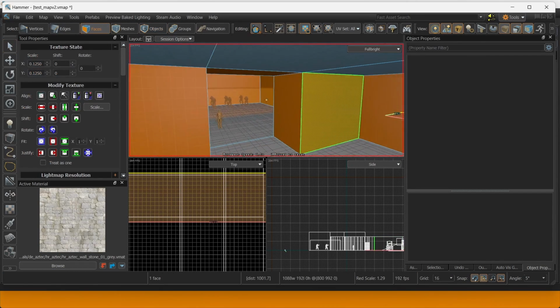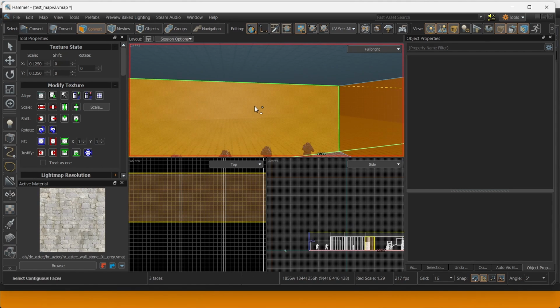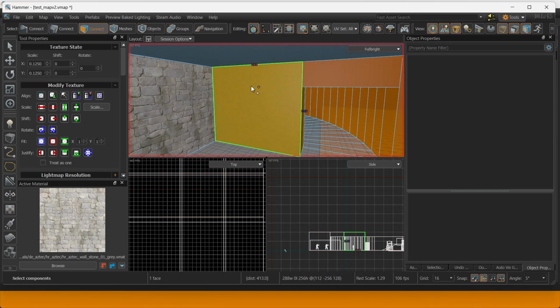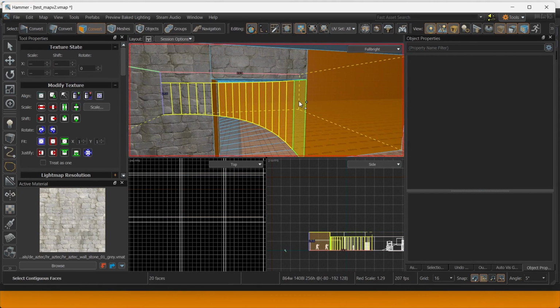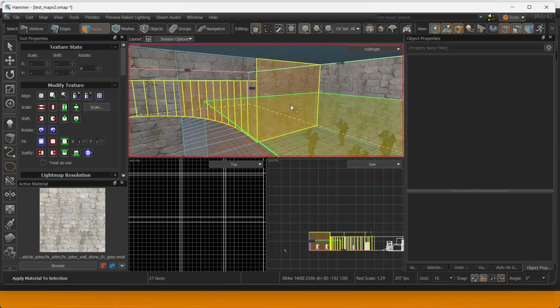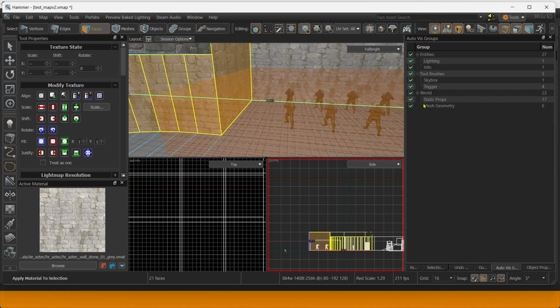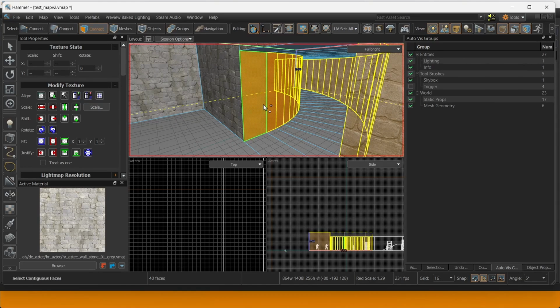So now let's go to this mode, and for simple terms, I'm just gonna select all these, make everything stone instead of just going around making them all different textures. But if something's in the way, like this trigger and stuff, and they're getting in the way, you can just take them away by going to the auto viz group and deselecting triggers, and it'll just hide them while you build, making it easier on yourself.